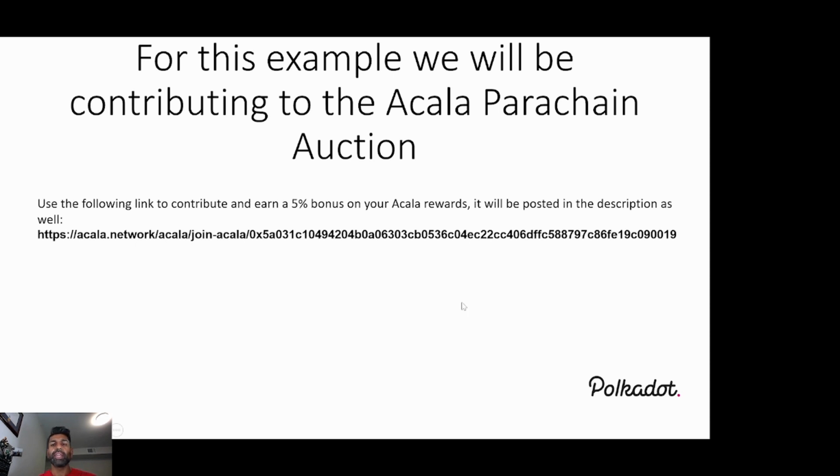Now, there is a 5% bonus that you can get through Acala. This is one of the benefits of contributing directly to them. And here's the link to get a 5% bonus on your Acala contributions.